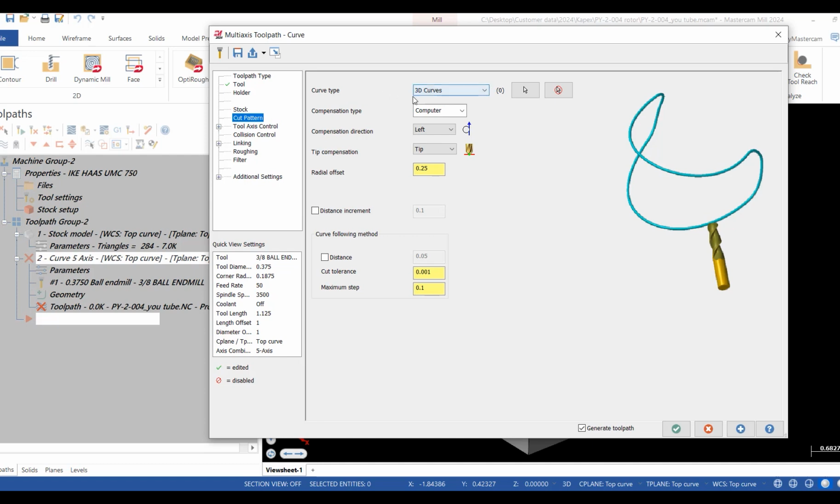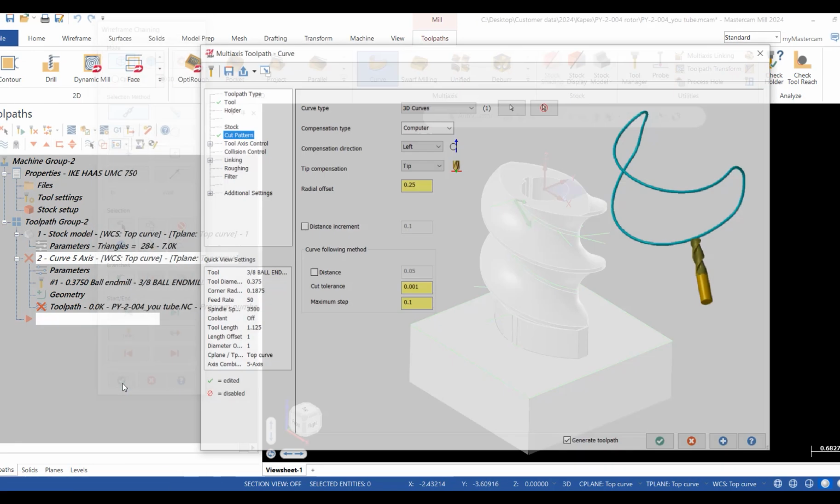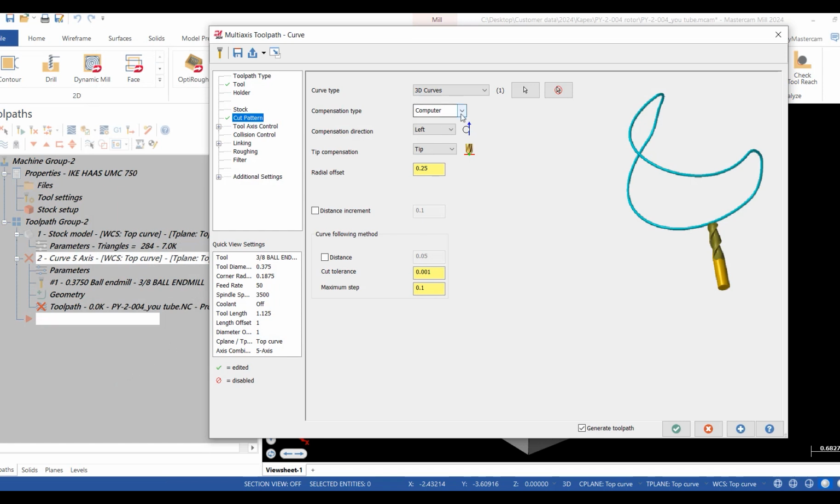The curve type, in this case, because we said we were going to use wireframe, is going to be set to 3D curve, so we'll go out and select that curve. Green check that. We're going to turn off our comp because we want to rough this part, and we'll send the cutter straight down that particular curve. While I'm here, I'm going to check my cut tolerance. We're going to move down to our tool axis control, and we're going to take a look.